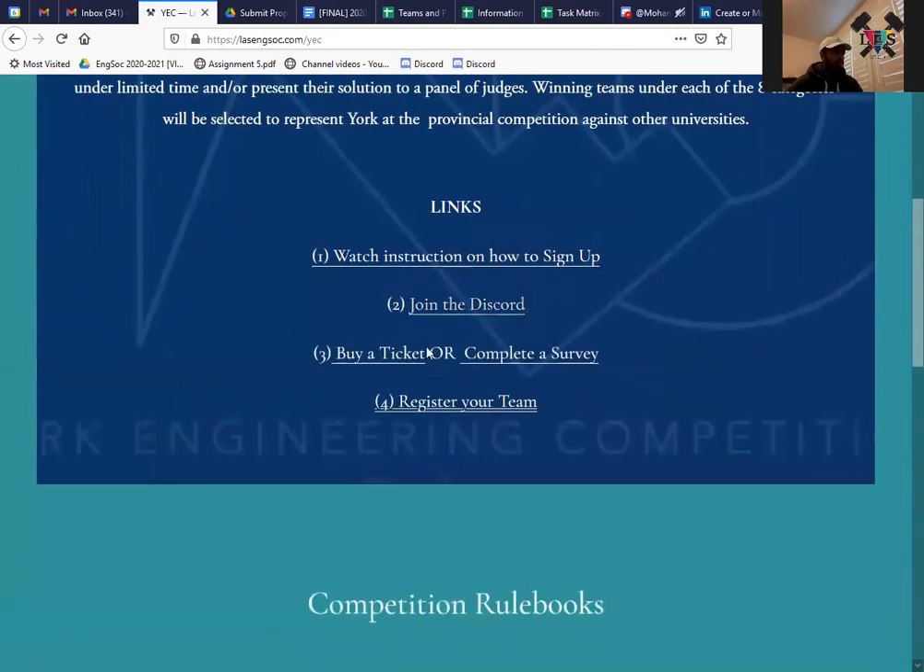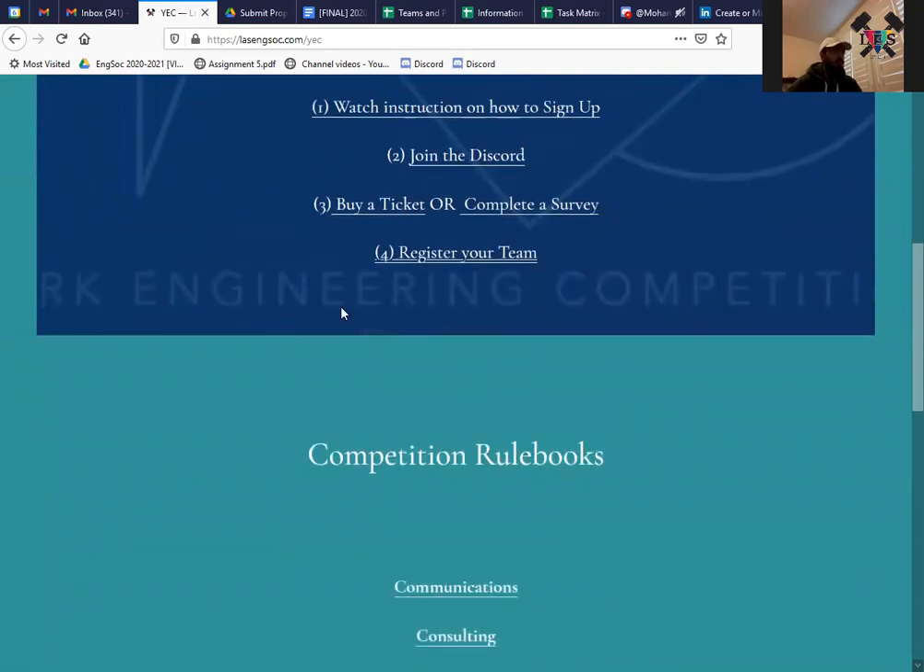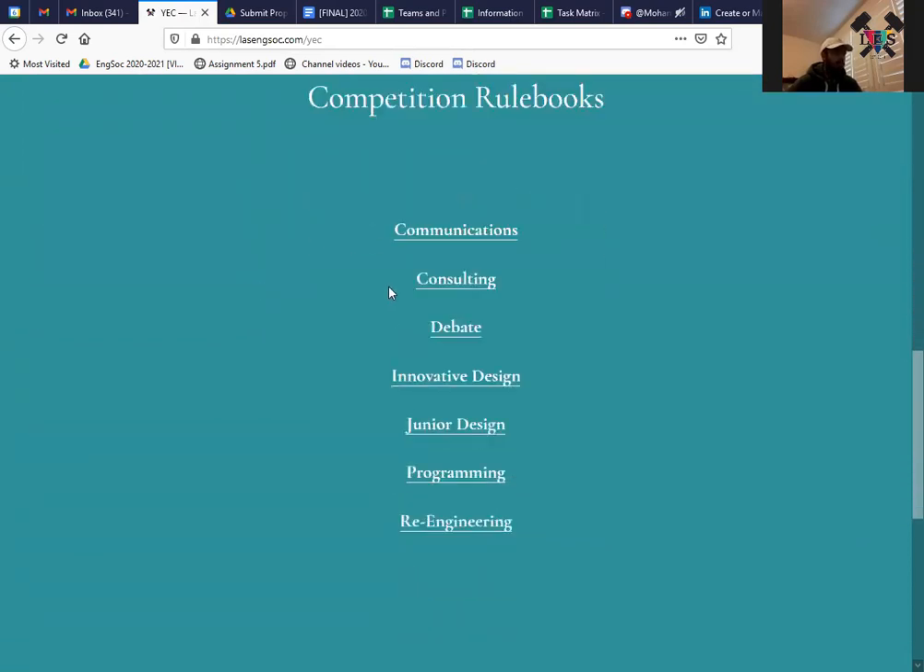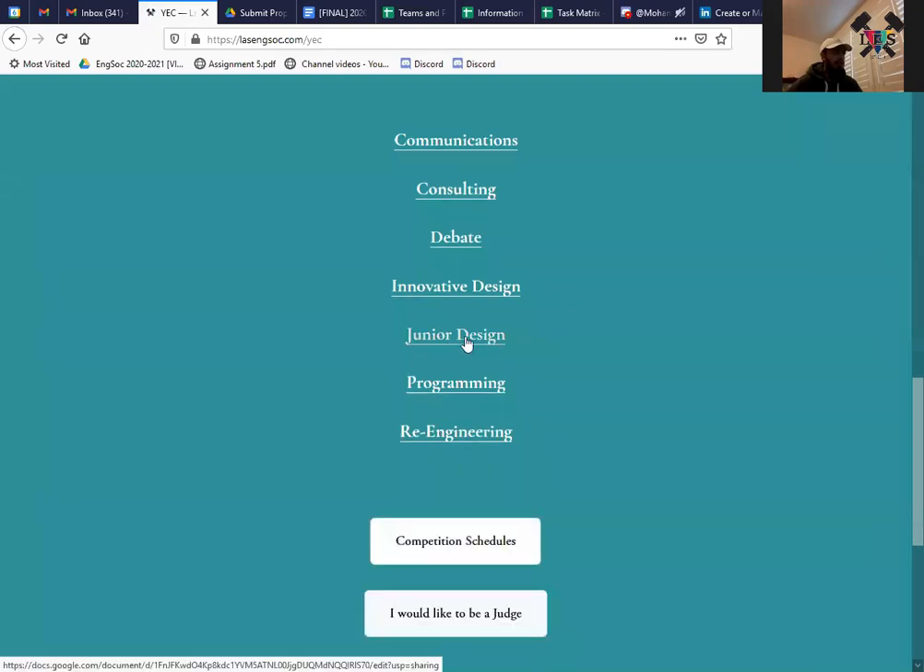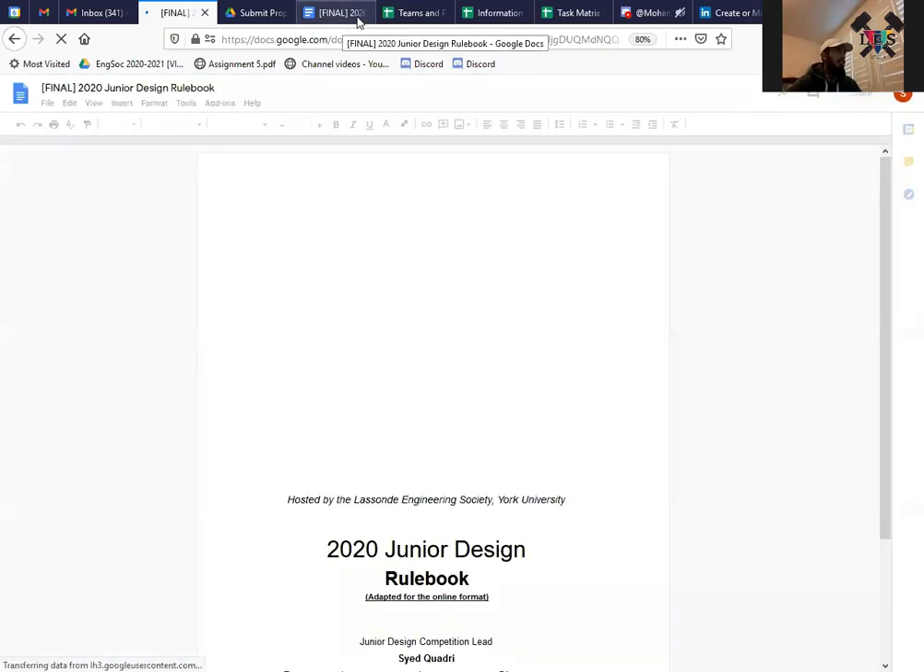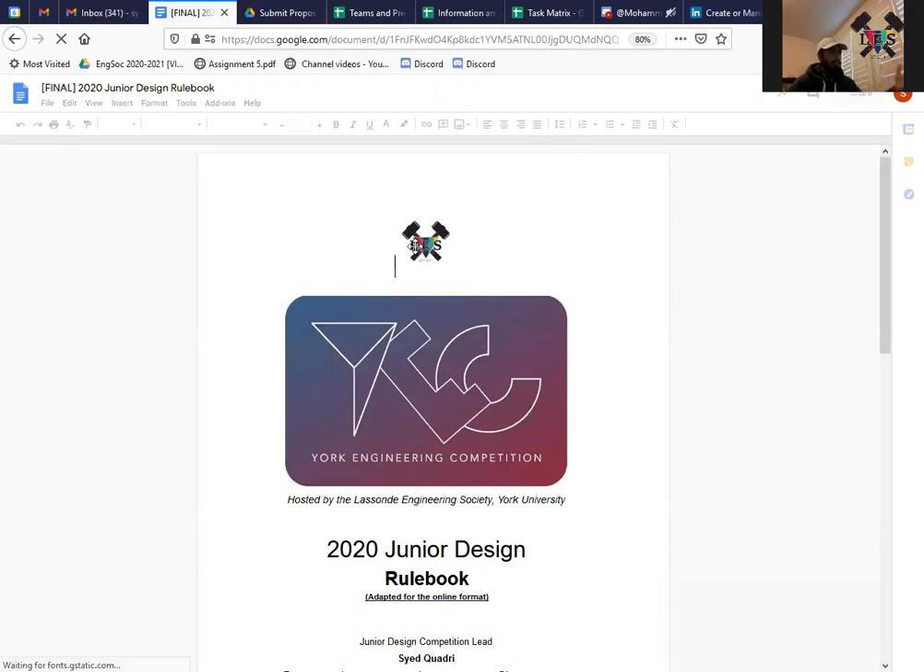Now, I'm sure at least one member in your team has done this whole process. You've all bought your tickets or did the survey, so that's fine. And then we head down to Junior Design. This used to say under construction, and now it's finally done. So if we click on that, you'll head over to the rulebook.